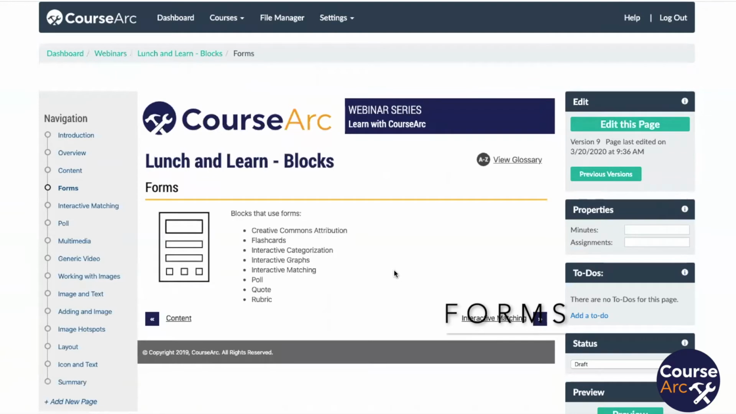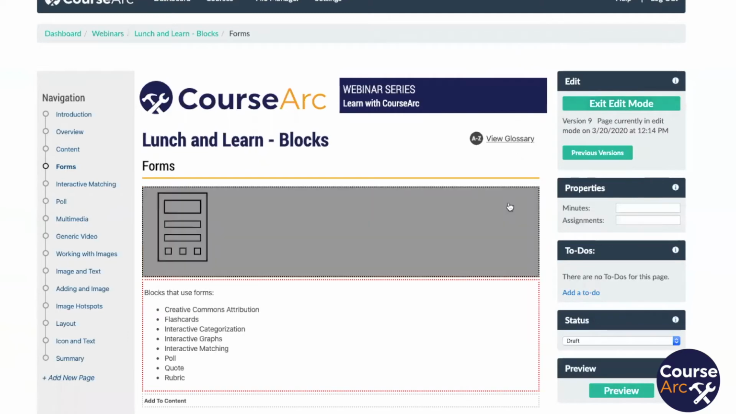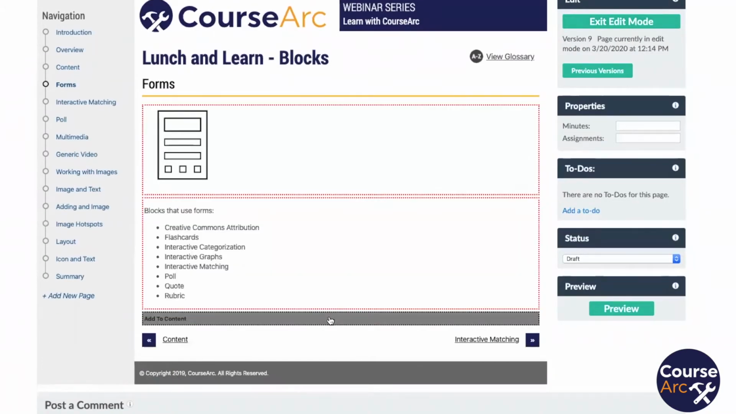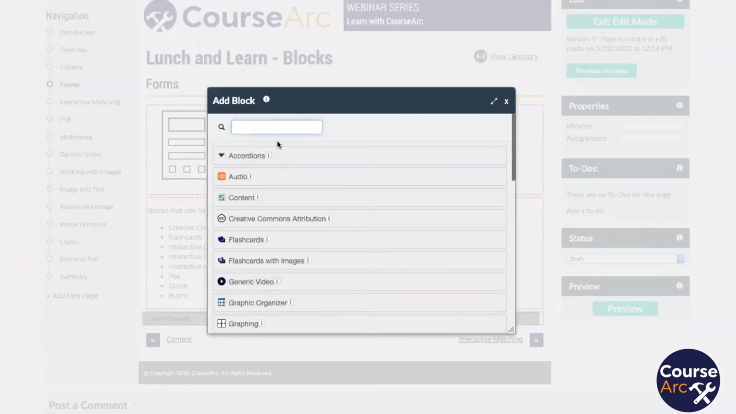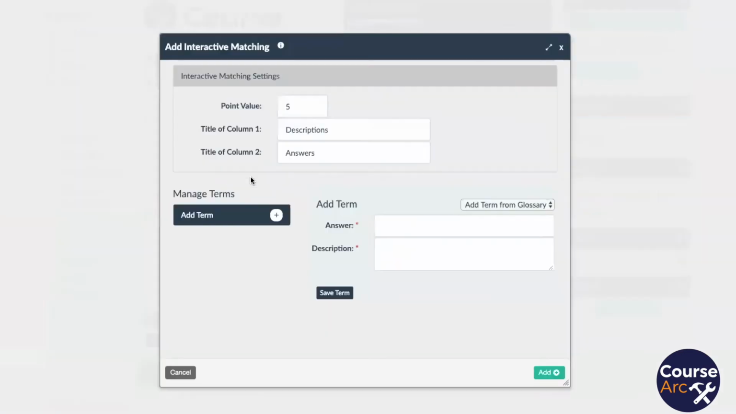So let me go ahead and I'm going to talk you through this. First, hit edit this page to toggle into edit mode. You can see that I now see the red dotted line, so I know I'm in edit mode, and I'm going to go ahead and add a block. I'm going to choose the matching block. So I'm going to choose interactive matching, and this is going to be the form that I encounter when I'm building content.